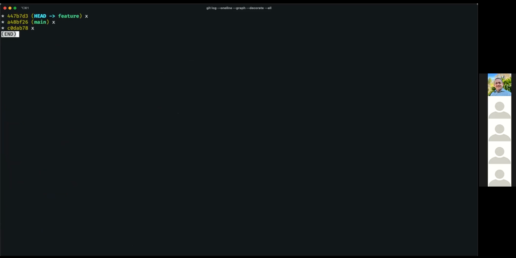And now I come back and look at my history. It still looks linear, right? Because the feature branch just got its parent is the main branch. So I have a branch, but it appears to be linear. And you can see that my head is pointing at the feature instead of at main.